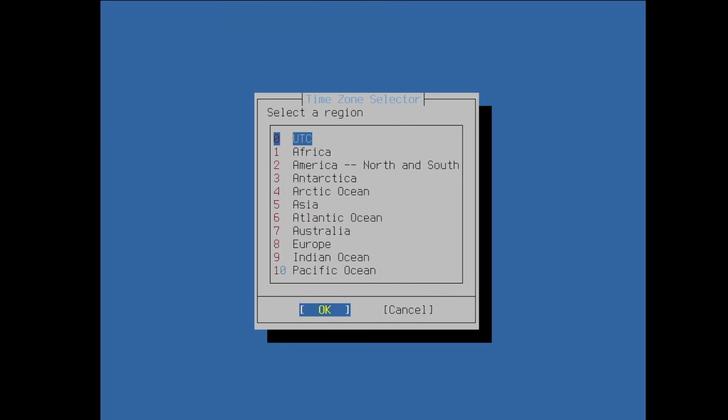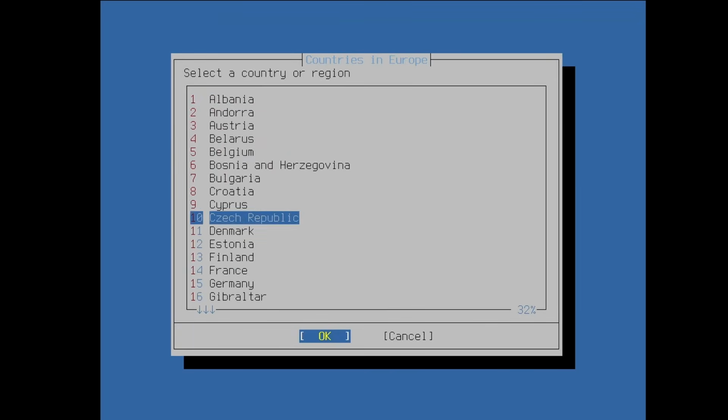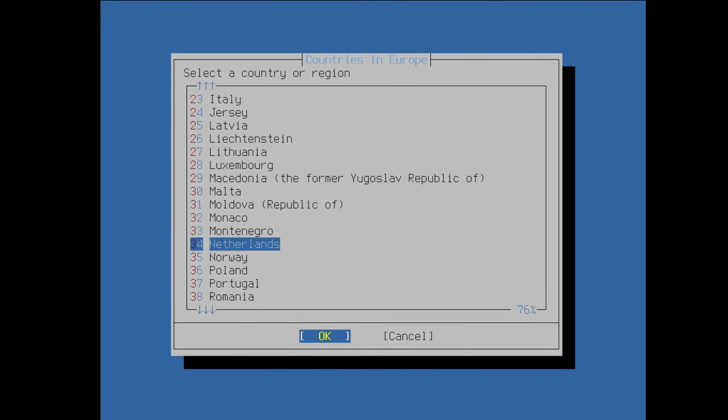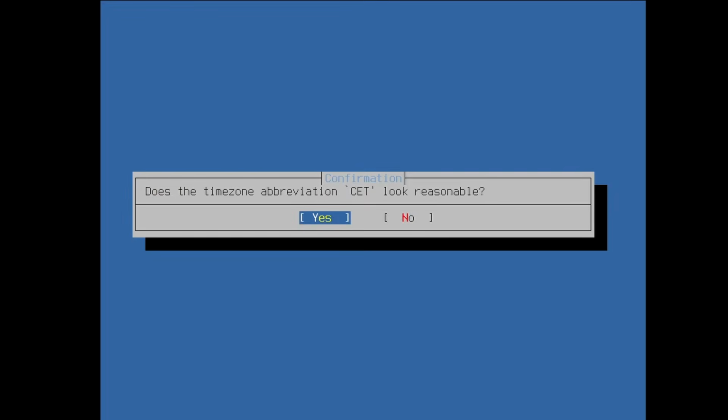If you are in the UTC time zone, just hit enter. If you are not, you will have to select your region with the arrow keys or the number displayed and hit enter. Do the same to select your country and hit enter. The confirmation dialog is asking if the time zone, in my case CEST, looks reasonable. And I do find it very reasonable indeed, and I hit enter.